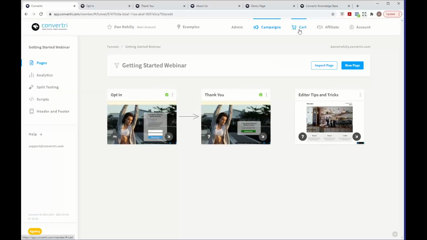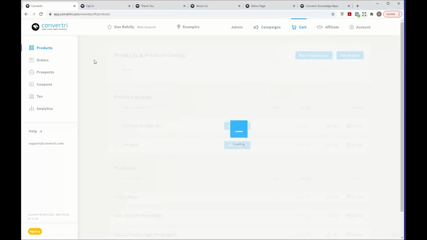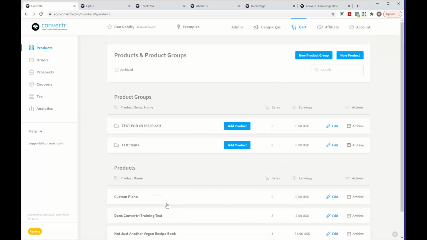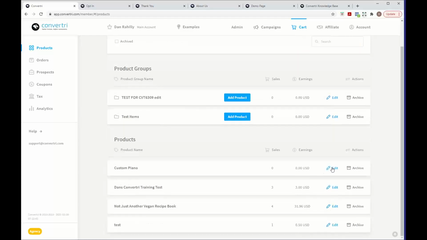If we go to the cart section of Convertri, we can see here, these are my products. So you can create a product by clicking this button here, or you can edit an existing product by clicking this one. Now, the feature we've added is product variants, and what that basically means is you can now sell different variants of your product. So let's say, well, let's use this custom piano as an example. Let's say we were selling a custom piano which came in different colors.